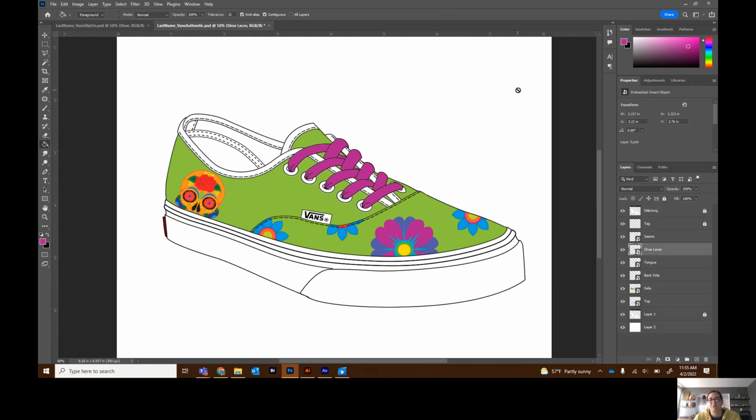Okay, so I want you to just kind of play with it, design some really cool shoes, have fun with this. You can use vectors off of a vector website, come up with your own illustrations, do whatever you want. You're going to go ahead and turn this into me.